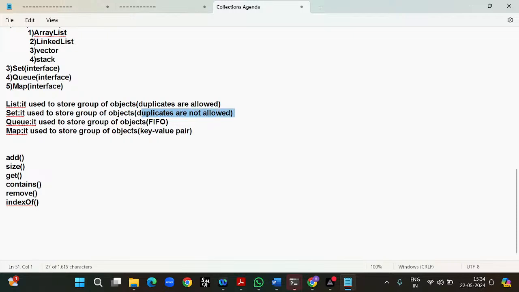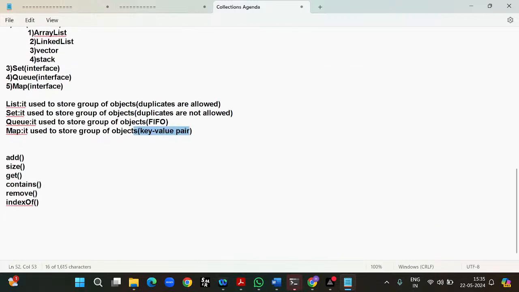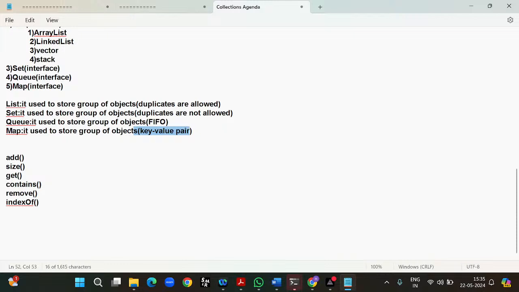And queue is a data structure that can store the values in the form of FIFO. FIFO meaning first in first out. And map is also a data structure, used to store objects in the form of key value pairs. Okay, after this we'll try to understand the diagram.